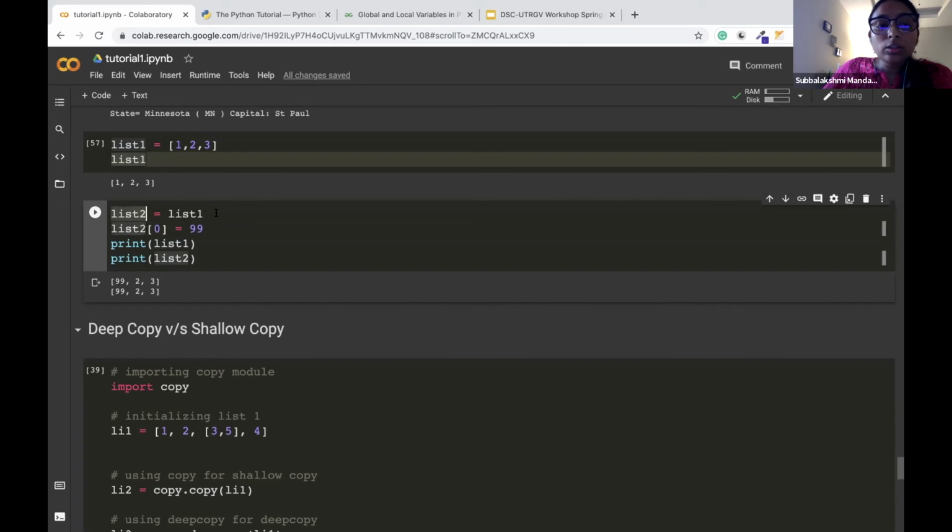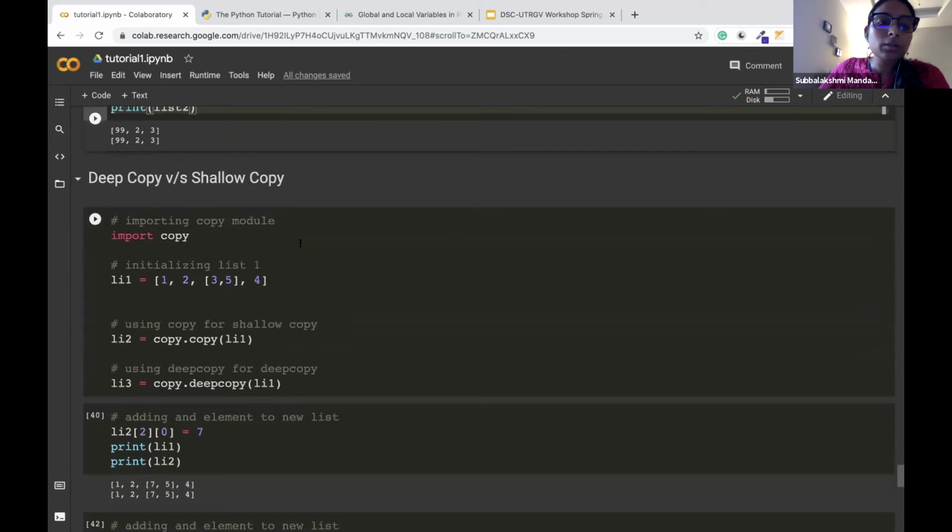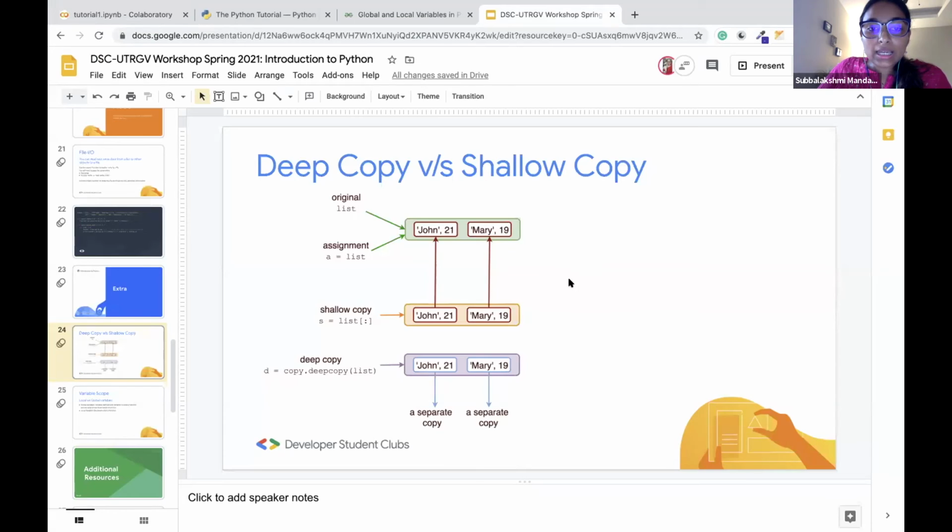So here, a new list is not getting created. You're just referencing the same list in memory using a new variable. So it's just a name for the same list. All right. So to avoid this kind of situation, there's a concept of deep copy. What deep copy really does is it creates a separate list in memory for you to access. And then it returns the reference to that list to the new variable you just created.